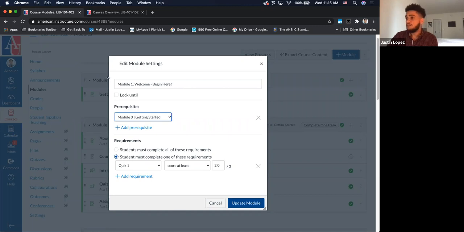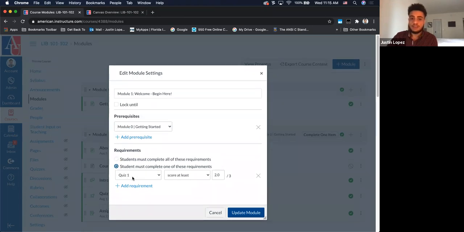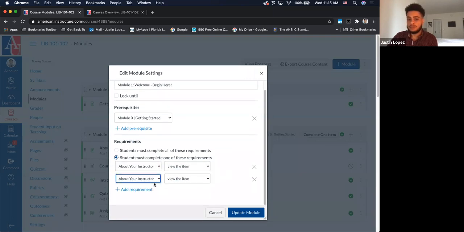But what does it mean to complete a module? That's where you go into requirements. You can set requirements in a few ways. You could either set a requirement as they have to move through things in a sequential order, or you can set up a requirement like they must complete this, they have to take the quiz and score at least 2 points. I could also set it to the instructor page, they have to view this item. And I can also set multiple requirements.